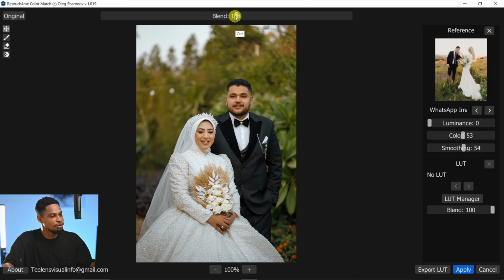Now just come to the blend option right here and just play with the blend until you feel you're liking what you are actually getting. So I'm going to take the blend down to about, let's use 30, let's see. Because I typically use between 20 to 30. So let's just play with the blend and see how it goes for the image. Alright, I think 35 works for me.